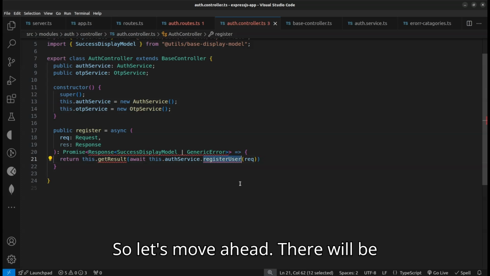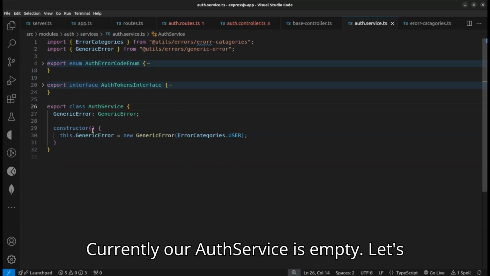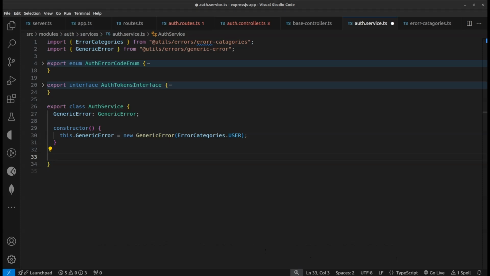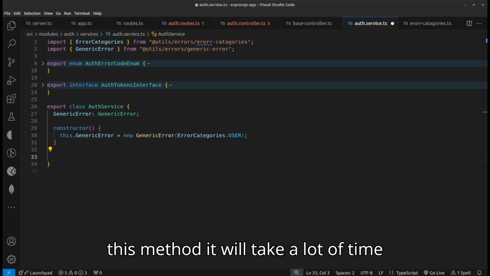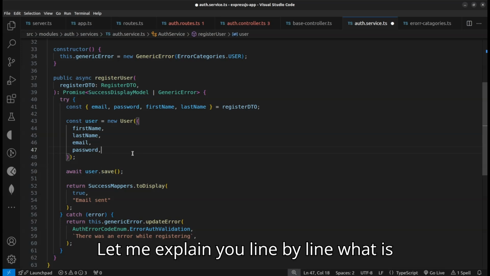So let's move ahead. There will be a register user method in the auth service. Currently our auth service is empty. Let's implement this also. I will again be copy pasting it, as if I write this method, it will take a lot of time. So let me explain to you line by line what is going on.